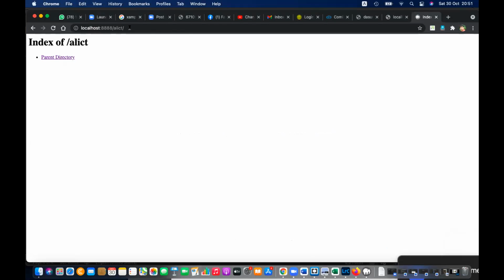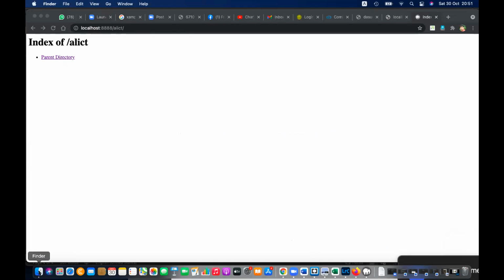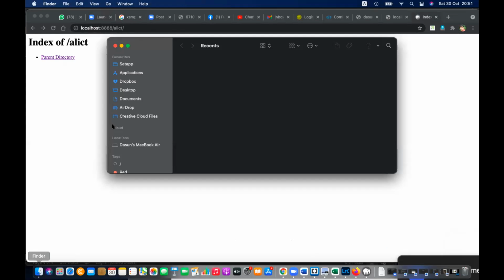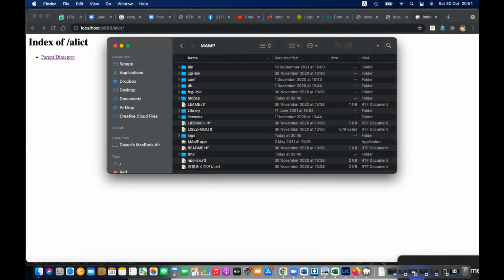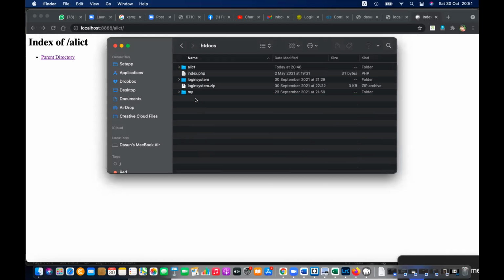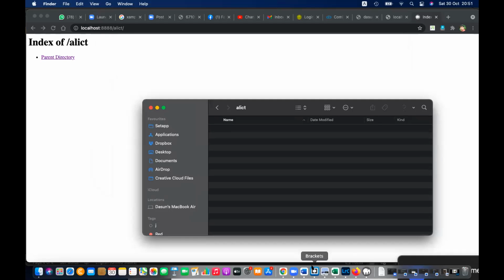You can see the parent directory. Actually, that refers to the folder in this application. It is going inside the htdocs, that is the main folder, and ICT is there. You can create your PHP code.